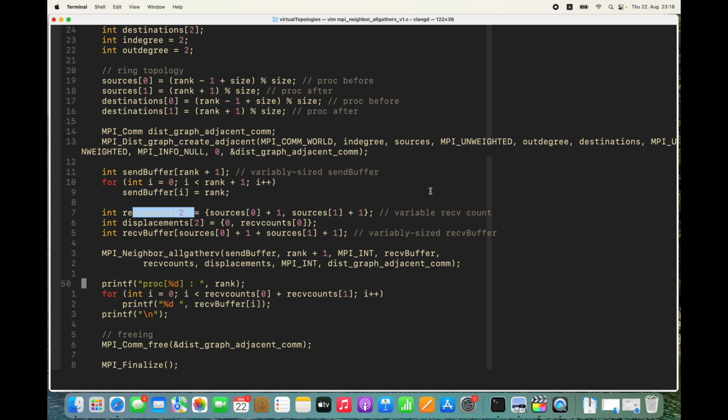And the receive counts is again a variable receive count size. The reason for that is for the root process, for example, source 0 is the process before. It's going to be 7 + 1, which is 8. So we are receiving 8 counts from process 7, the neighbor before the root process. And the second element is sources 1, which is actually the process after, and that is process 1. 1 + 1 is going to be 2. So we're going to receive 8 integer values from process 7 and 2 integer values from process 1. This is the case for the root process.